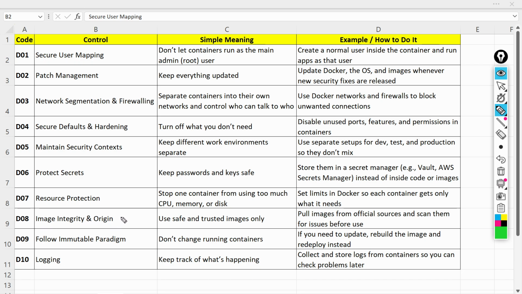And coming to the eighth point, it is image integrity and origin. In simple meaning, whenever we are using images, especially base images in the Dockerfile, we need to make sure to use safe and trusted images only. We need to pull images from official sources and scan them for issues before use, using third party tools like Snyk container scan or Trivy image scan. So that is the point here.